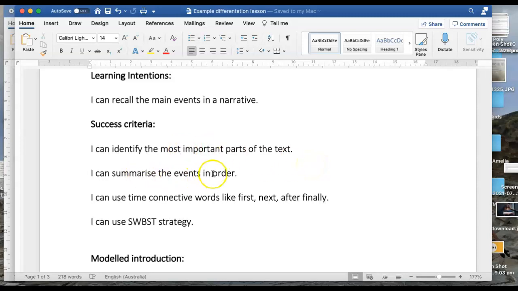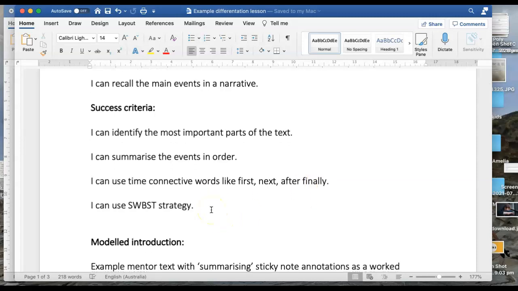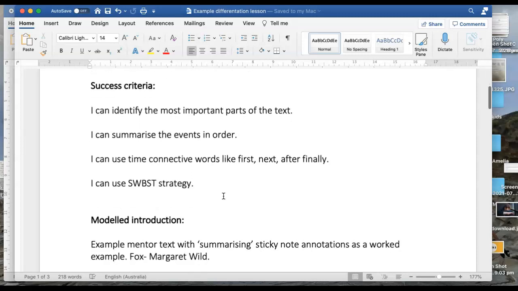I can summarise the events in order. So we want a sequence, and we can talk to the kids about what that word means. Perhaps you can use things like time connectives, like first, next, after, finally, or beginning, middle, end, or give them some sort of time structure to show that sequence. And I can use the SWBST. I've actually forgotten what that acronym stands for, but it's like somebody, wanted, but, so, then. There's an actual little acronym that goes along with that one.